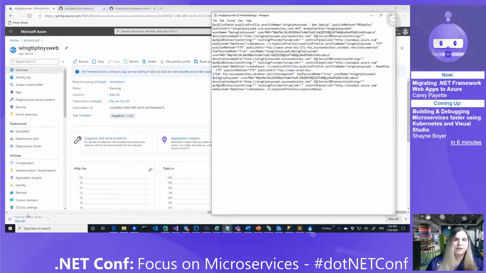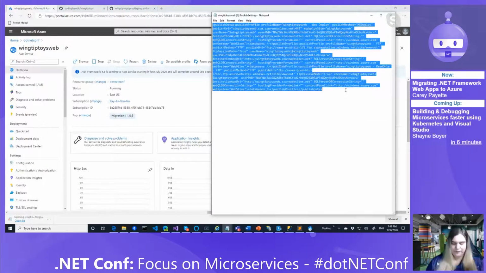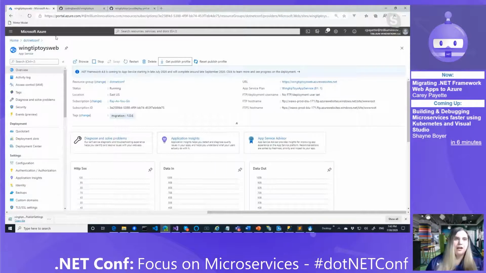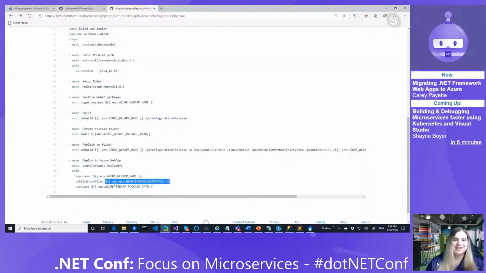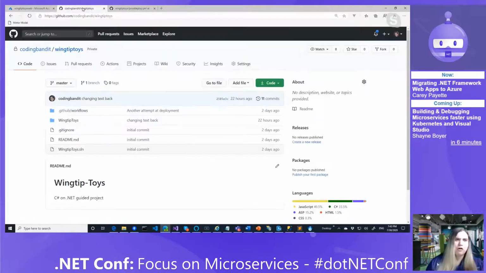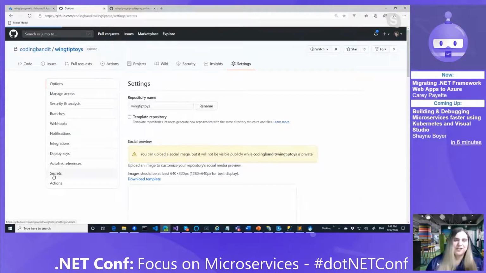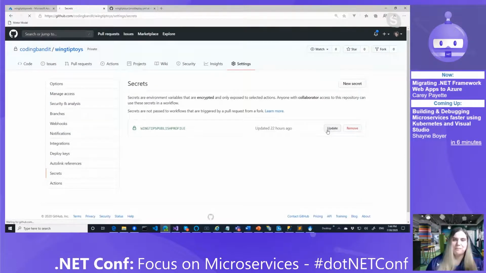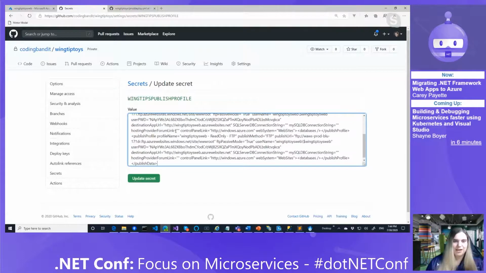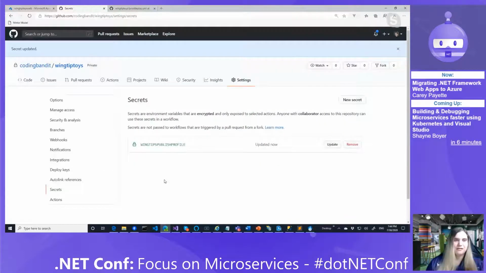And then I'm going to open this file, and I'm just going to copy this information. And what I'm going to do now is it sees it's requesting it from a secrets context. So I'm going to go back to Wingtip Toys. This is my Wingtip Toys repository. Go to Settings and go to Secrets. I'm going to update this, paste that in there, update the secret, and now I'm ready to go.